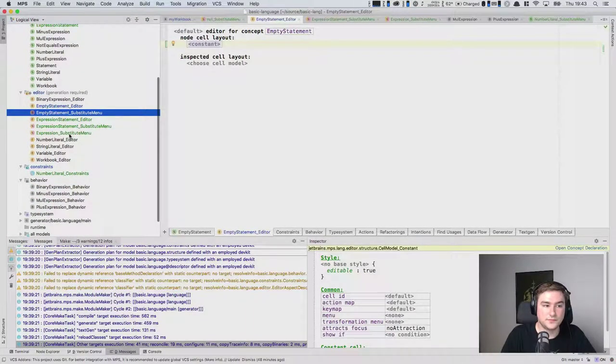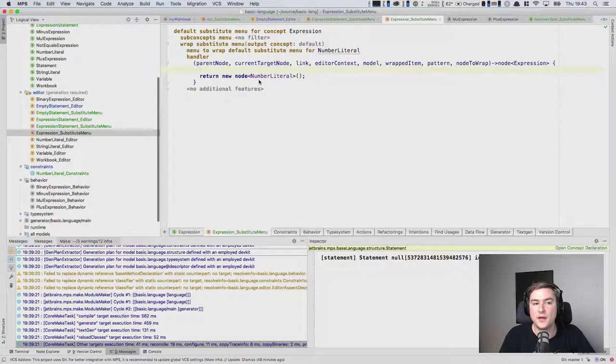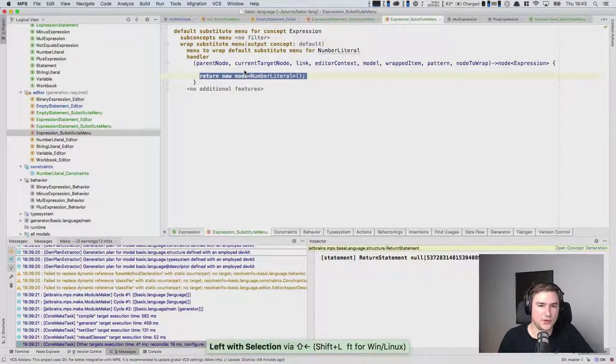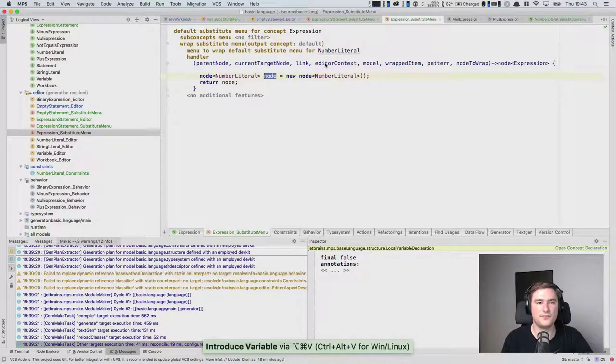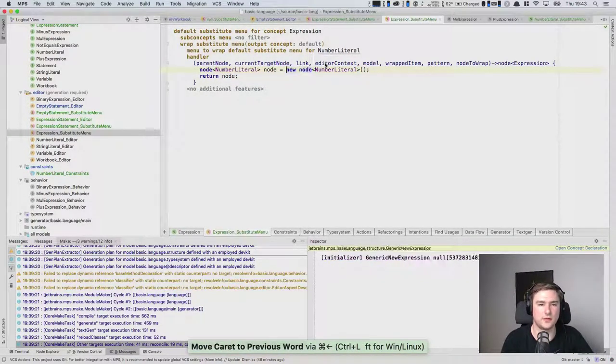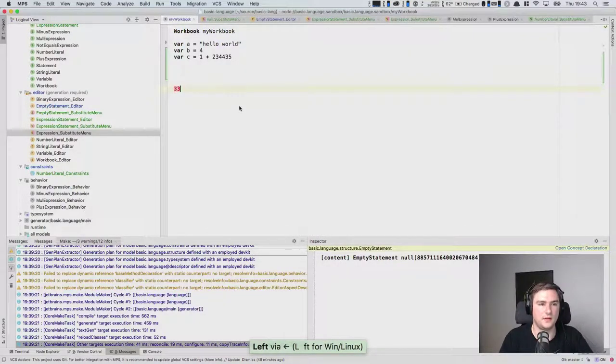Let's go back to the substitute menu definition. Right now, in our custom contribution, we only create an empty number literal where the value is not set to anything. So we would like to initialize the number literal and set the value to something that the user has entered. If the user starts typing like this, we want to take the value that the user has entered and assign it to the value property of the number literal that we create.